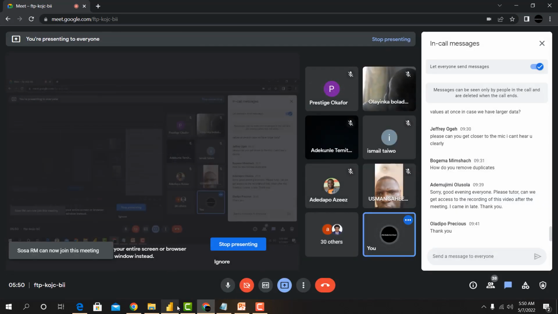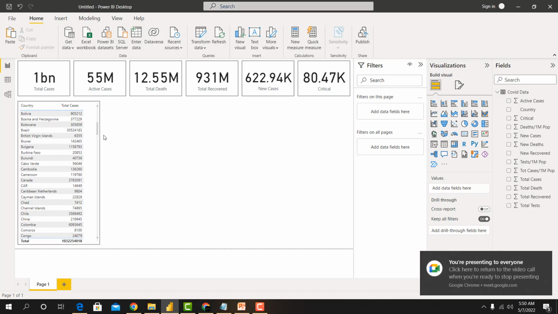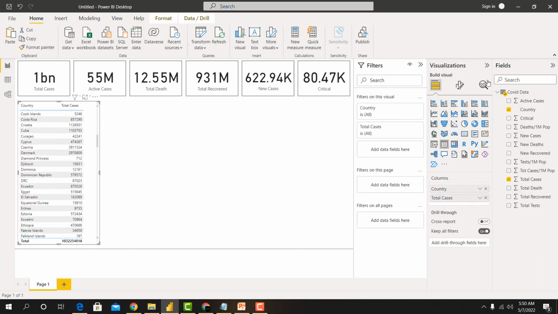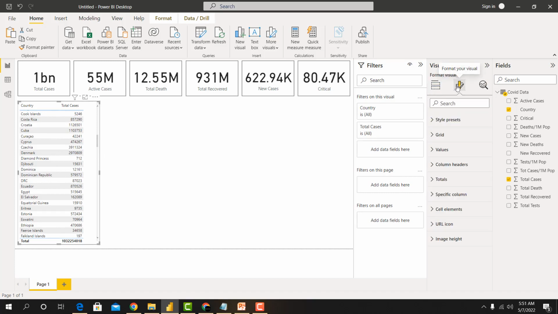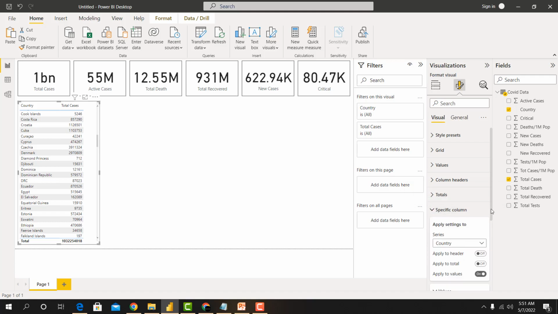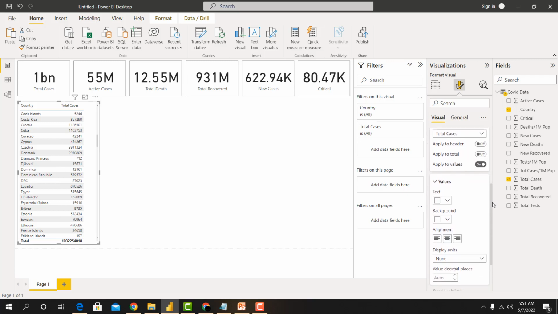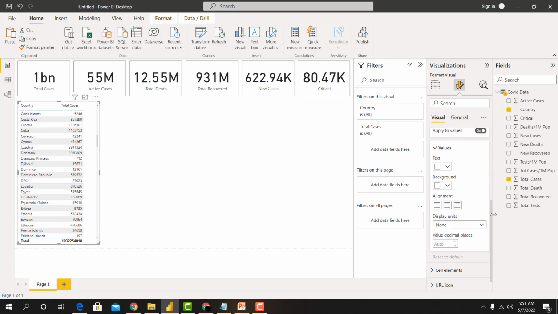Now the next thing to do, let's format this. Okay, let me click on it. This is my table here. Now if you come to this specific column, I'll be able to see. This particular column, total cases, is what I want to work on. Then the display unit, I think they are okay. I'll leave them like that. Then decimal places, no decimal place.